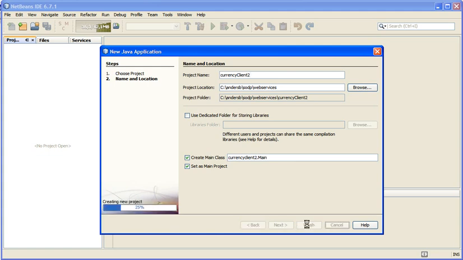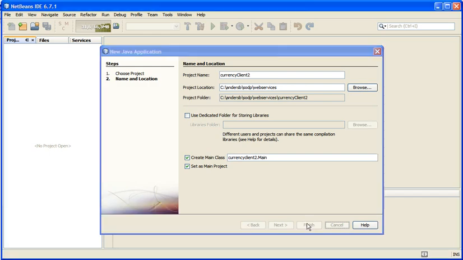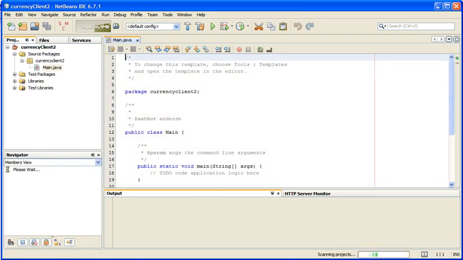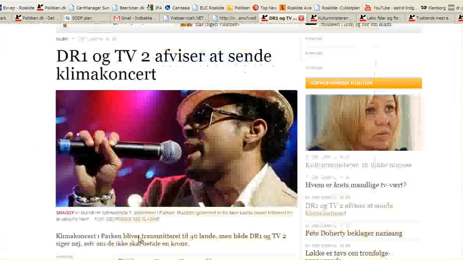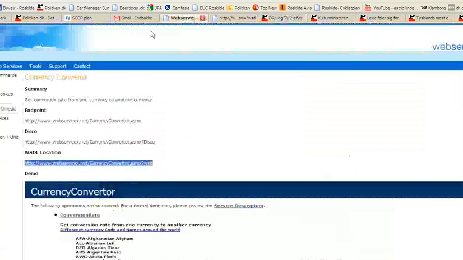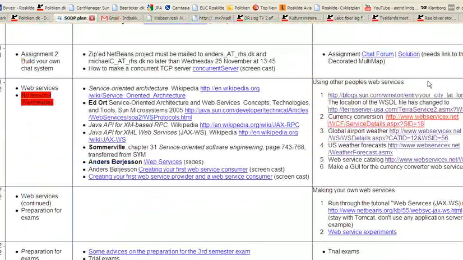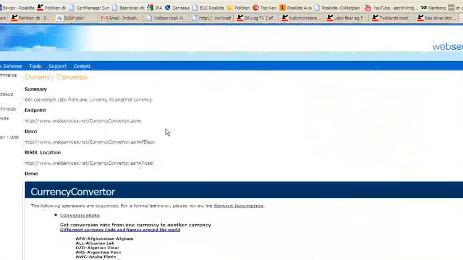Like this. So there's nothing special until now. There we go. Then I'm going to find a web service somewhere, and I have one here. It's from the web. Here is a currency conversion service, and here's the WSDL file that we need to put into NetBeans.